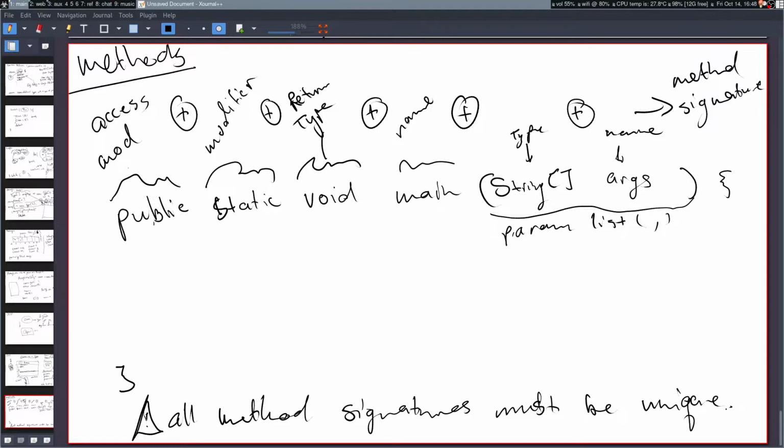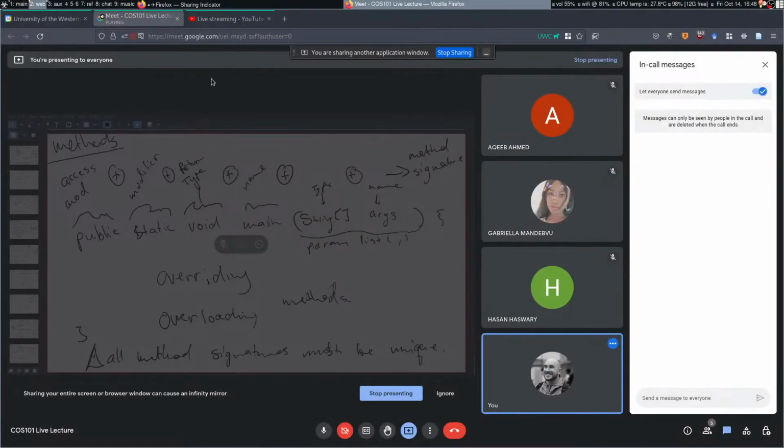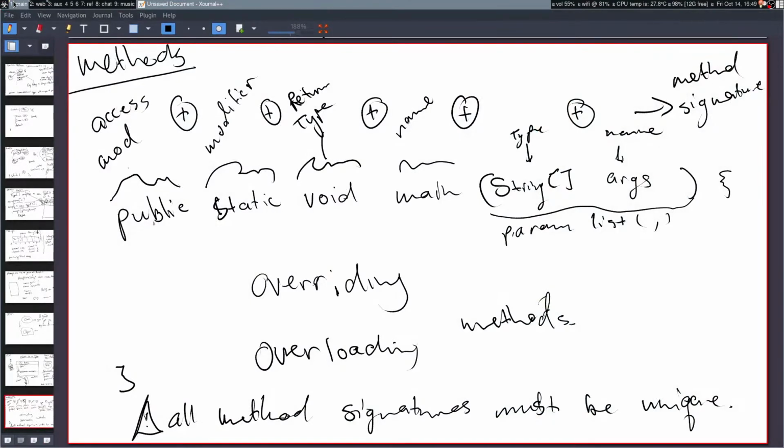I think I'll stop there for today and open it up to any questions, any comments. But yes, we'll stop here, and then next week we'll pick up from overriding and overloading methods. Any questions so far? Anything you want me to go back over or cover, or something you don't quite understand?